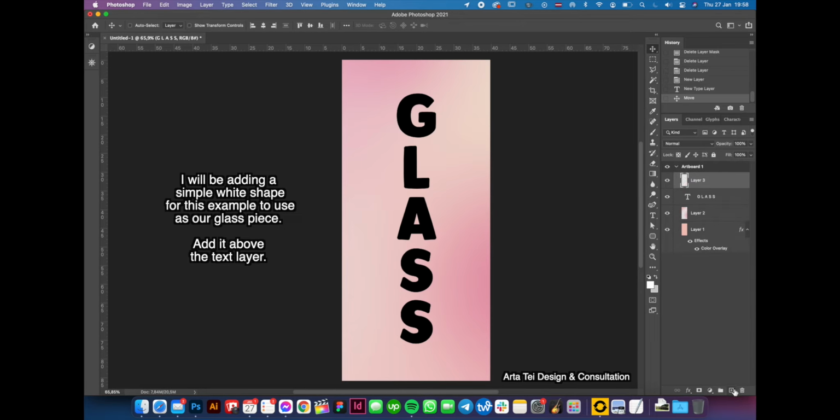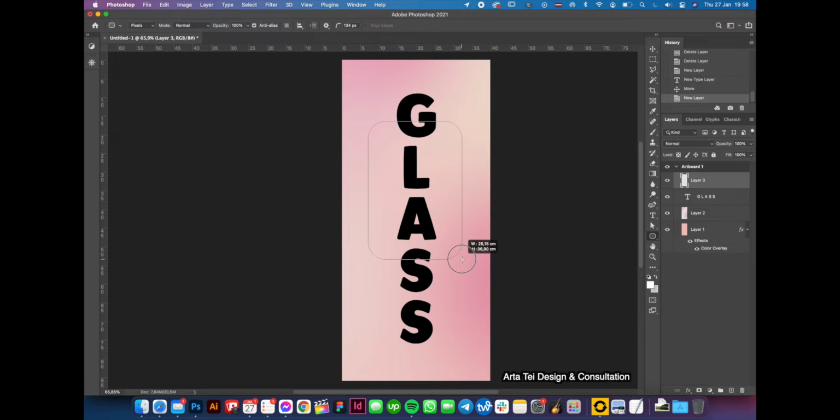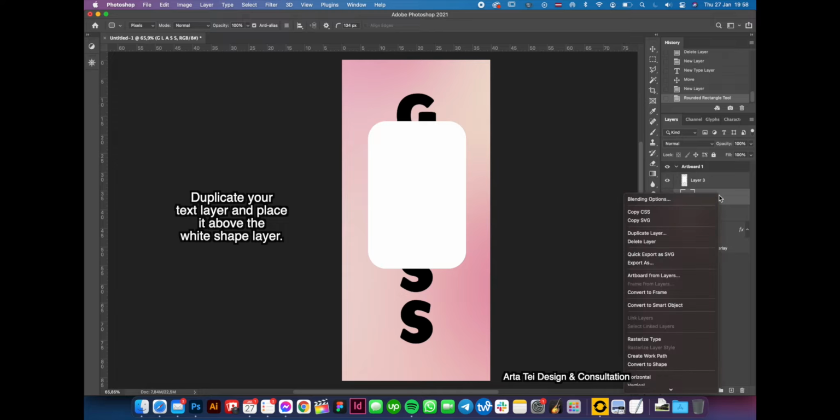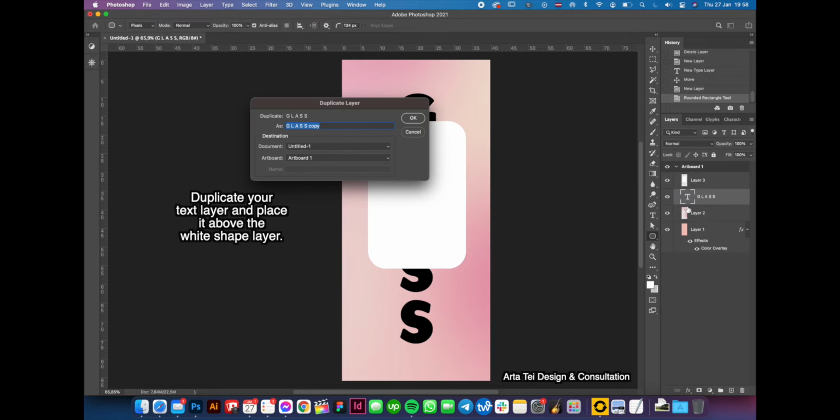I will be adding a simple white shape for this example to use as our glass piece. Add it above the text layer. Duplicate your text layer and place it above the white shape layer.